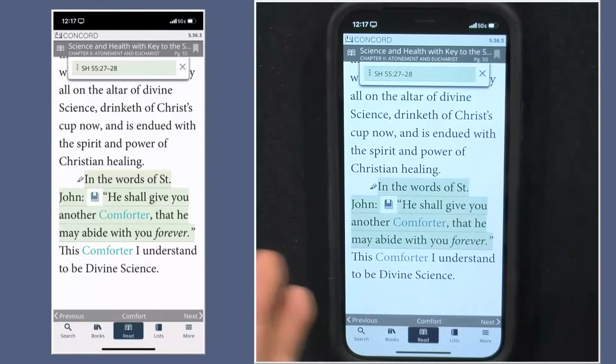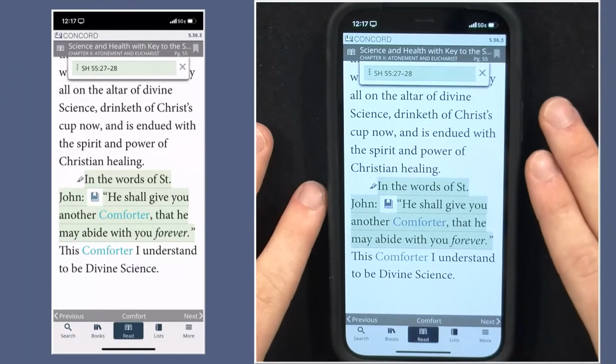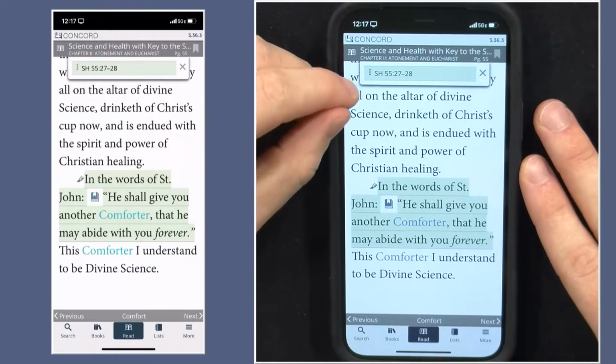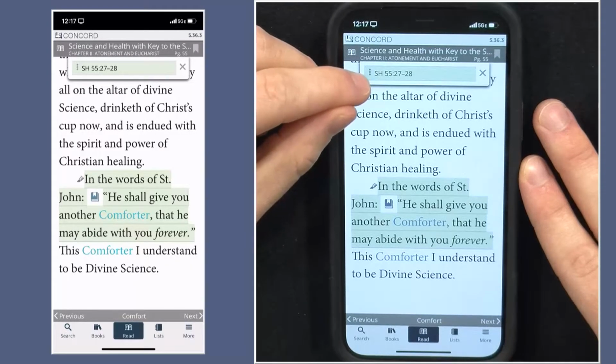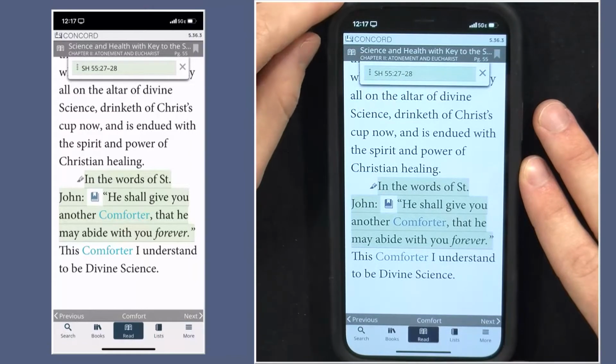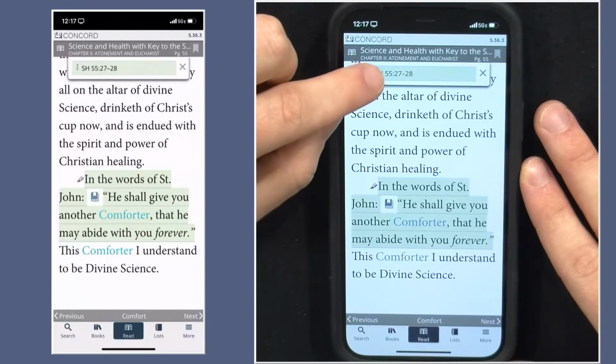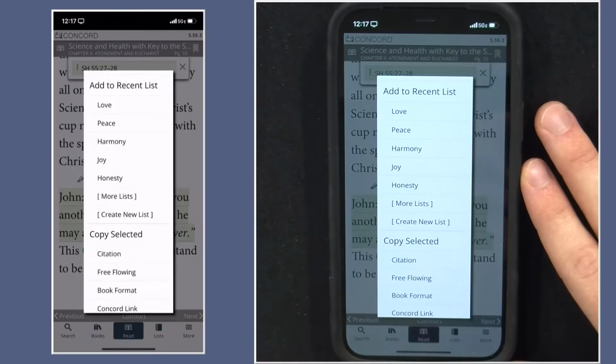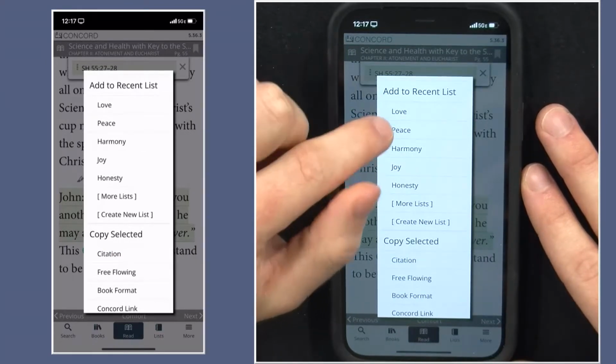And just like that, let's say I found the citation I want. I can add this directly to my list by going up to the three-dot icon in the citation builder at the top of my screen here. If I tap on this three-dot icon, I can add this citation to my list here as well. So I'll add it to my recent list titled Love.